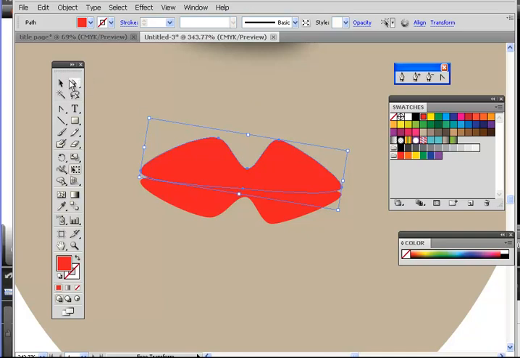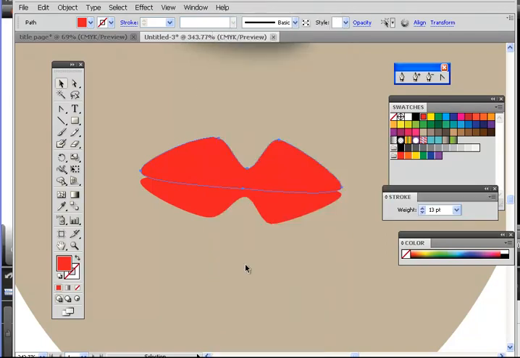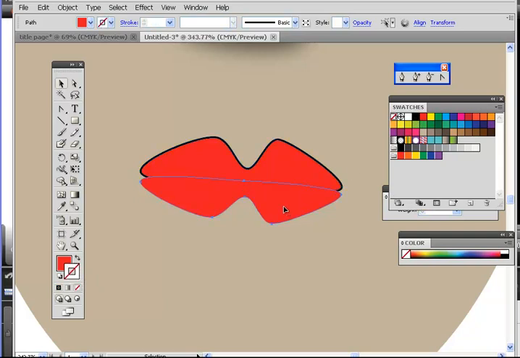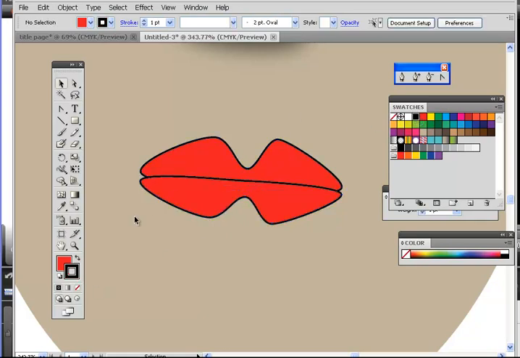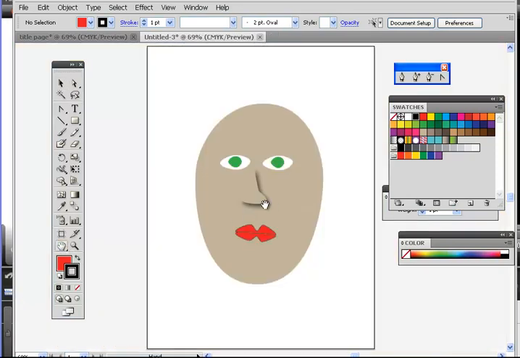And what I might do is I might apply a stroke. Where's my stroke panel? Window, Stroke. Just for a little definition, let's take the stroke down to 1 point and make the stroke black. And let's do the same thing here. We click it, stroke, make that stroke black. And there we are. Let's zoom out. So we got a nice little face going.